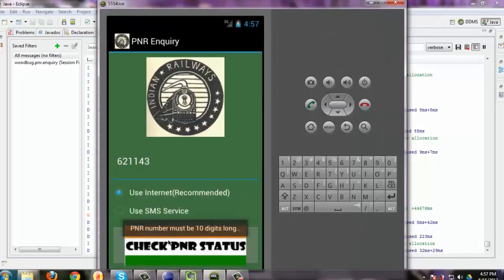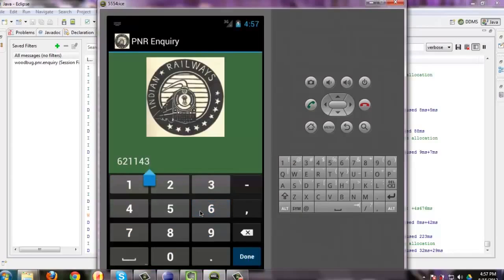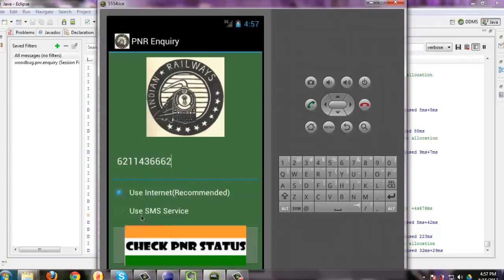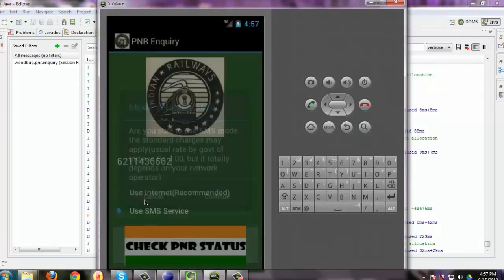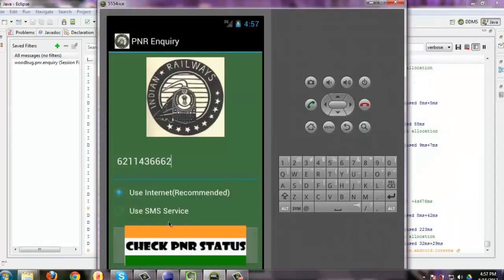As you see, if the number is not 10 digits long, it shows you the warning and prompts you to enter again. Now if we try to use the SMS service, it shows us the warning message. Are you sure to use SMS mode? The standard charges may apply. Usual rate by Government of India is 3 rupees, but it totally depends on your network operator. We will cancel this and use the recommended mode, that is the internet mode.